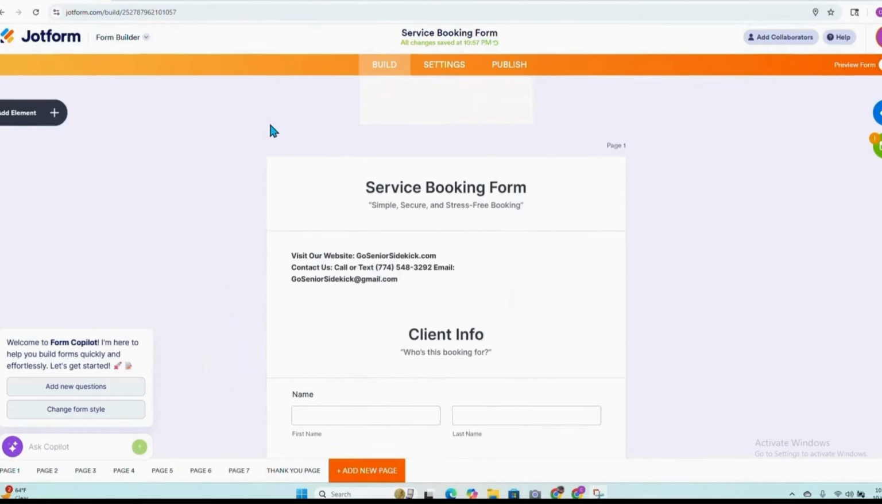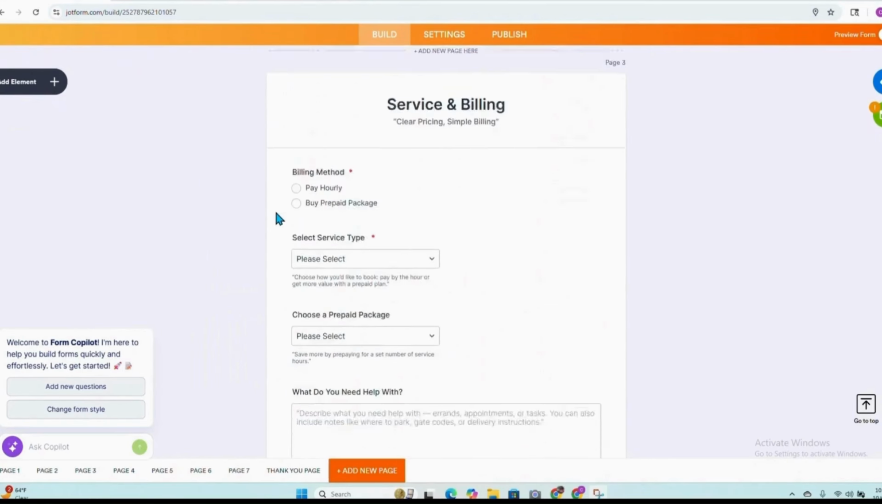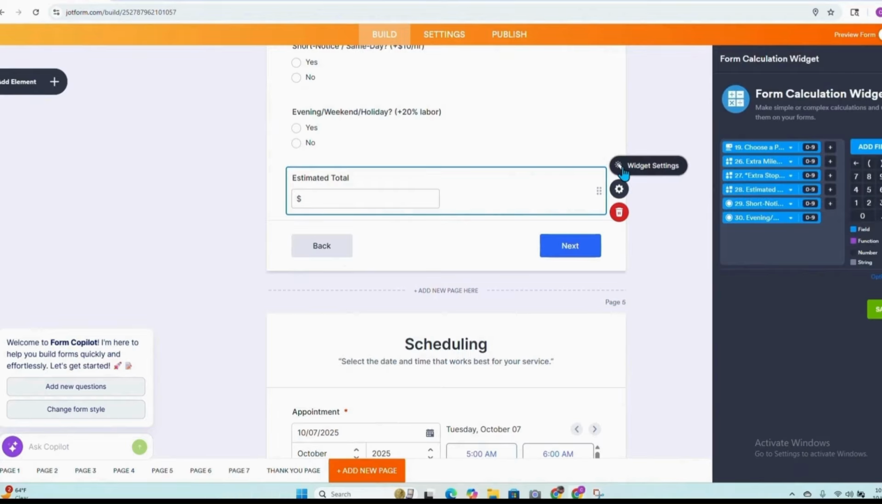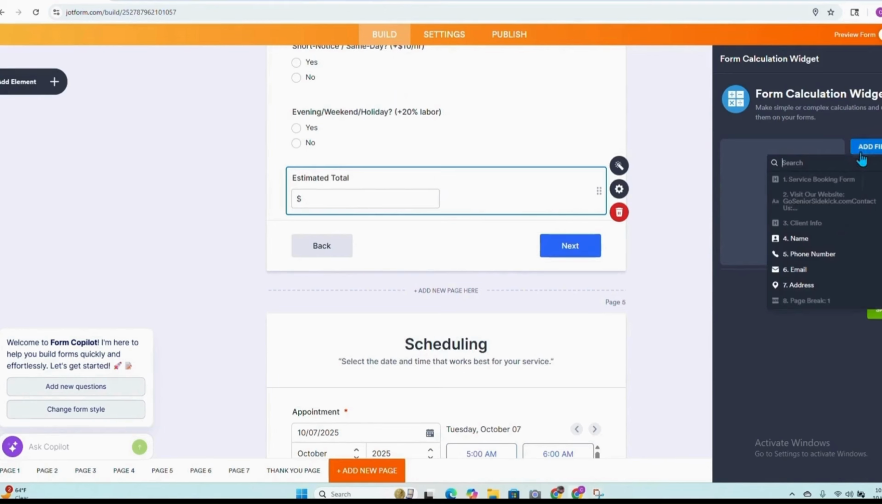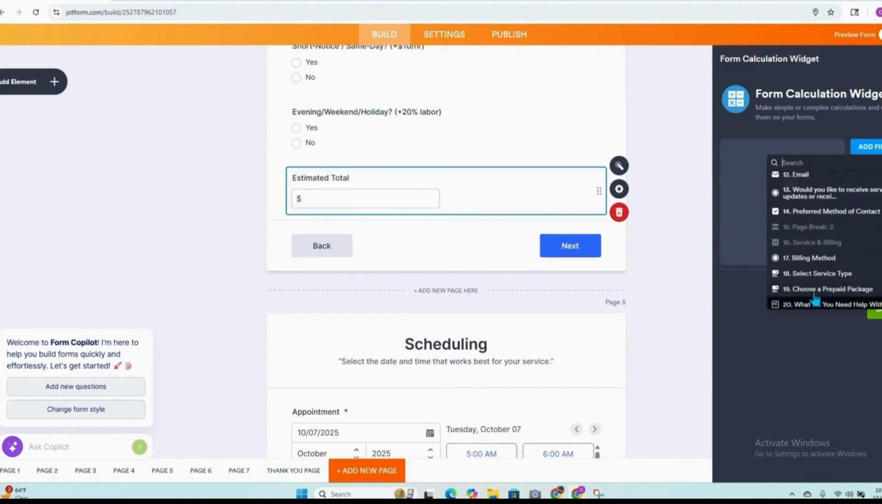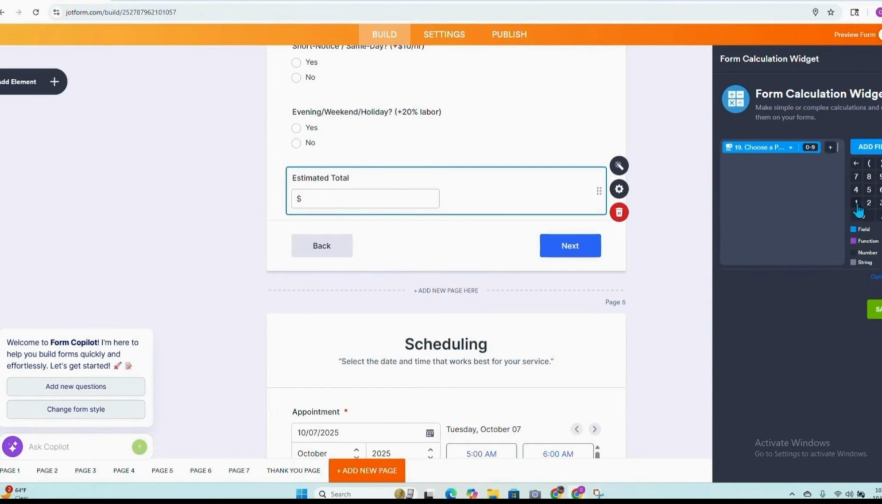All right, from the top of your page, you want to scroll all the way down to estimated total. You're going to go into widget settings. Mine are already here, so let me take them out and redo them. So the first thing is add a field, and the first field is number 19, choose a prepaid package. Click on it, hit the plus, and add a field.